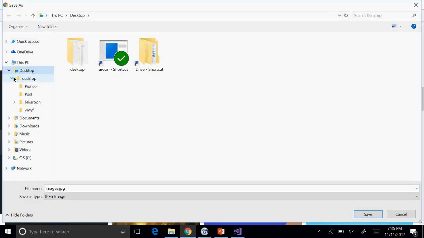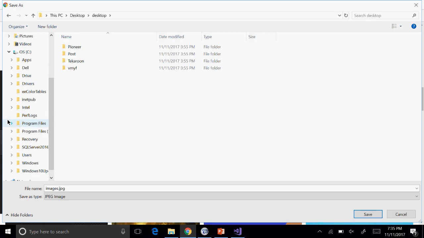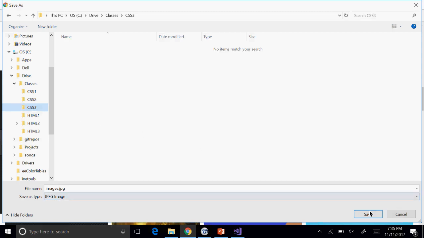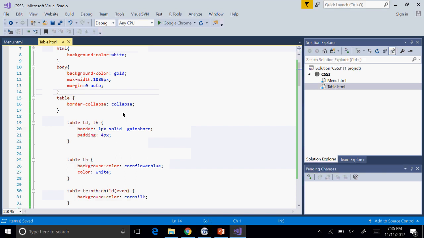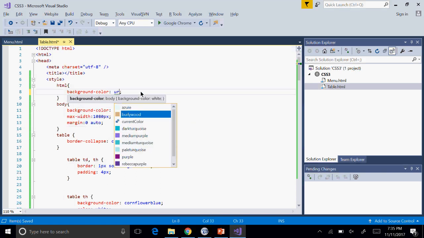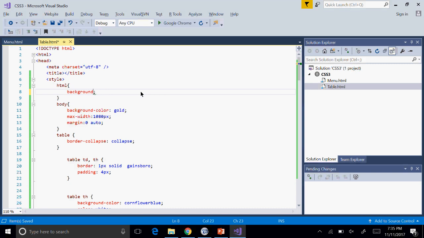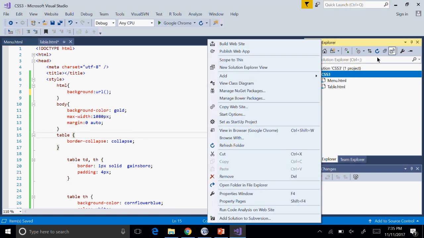I'm just going into my desktop. What is my HTML folder? Saving it as bg.jpg. So I just saved it. Now I want that to be the background of the total HTML page. How can I do it? I can go into the HTML background white. Instead of that, I can specify URL also. So background, not color, then URL, and I can specify. I need to add that here.